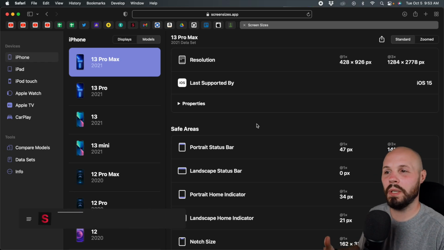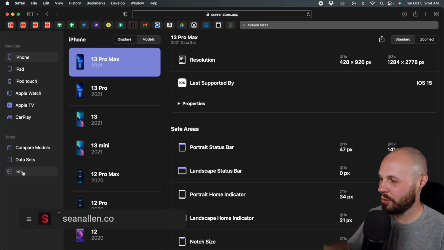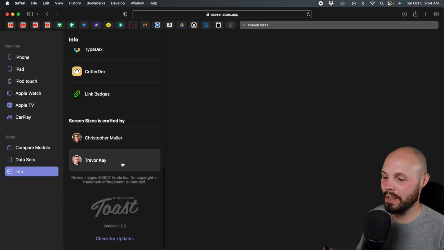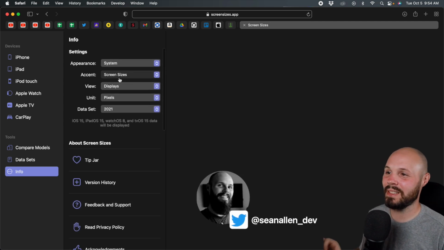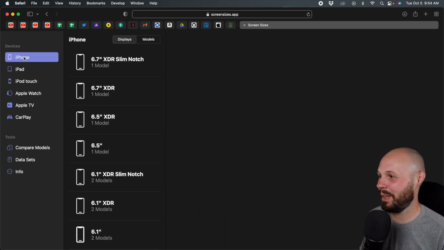Today I want to share with you an awesome tool called screensizes.app. Before we dive in, I do want to give a shout out in the info page to Christopher Muller and Trevor K for creating this. It's crafted by Toast. All credit to them, obviously, they built it. But screensizes.app, here's why I think every iOS developer should have this bookmarked on their browser.